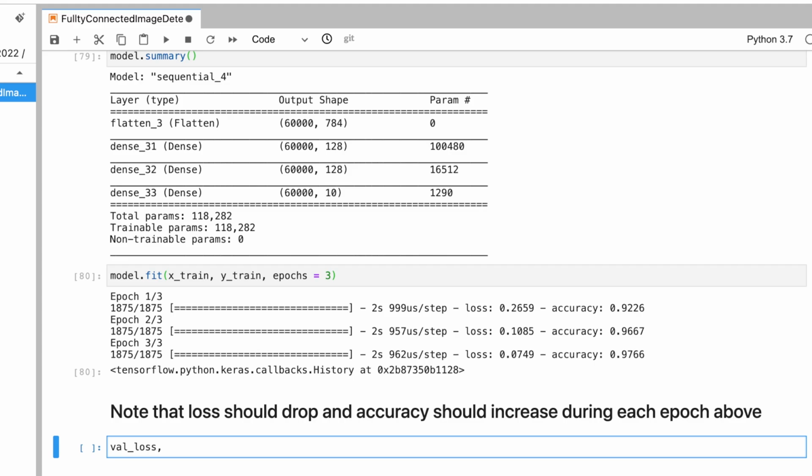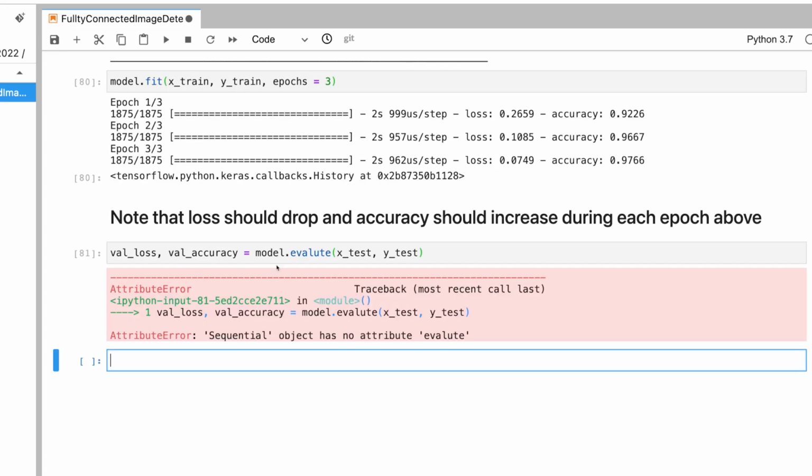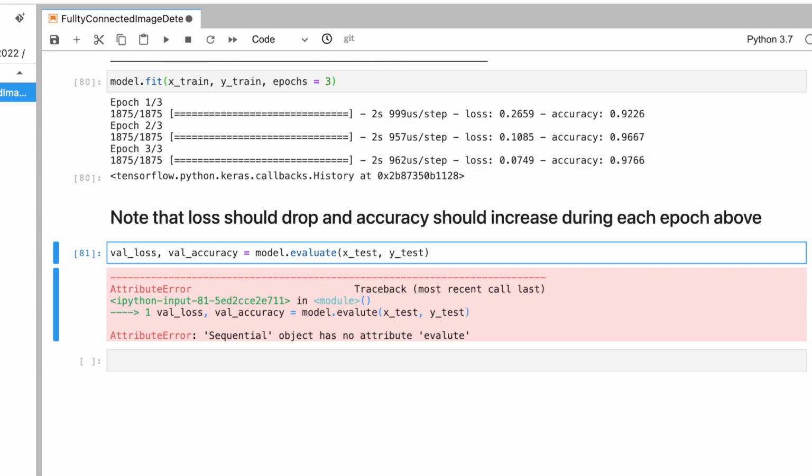Let's do this. We're going to look at the loss and the accuracy, and this would be against the test data. Okay, so we did the training data. Now we're going to look at the test data pairs. Let's see. Okay, so that's not how you spell evaluate. That's how you spell evaluate.